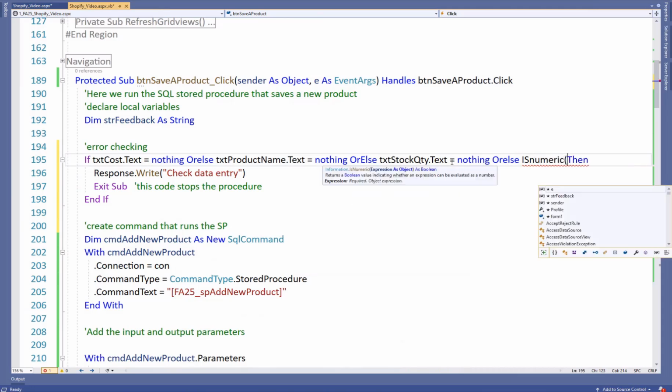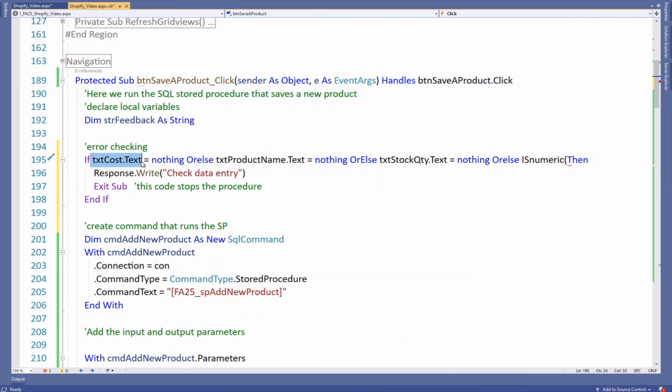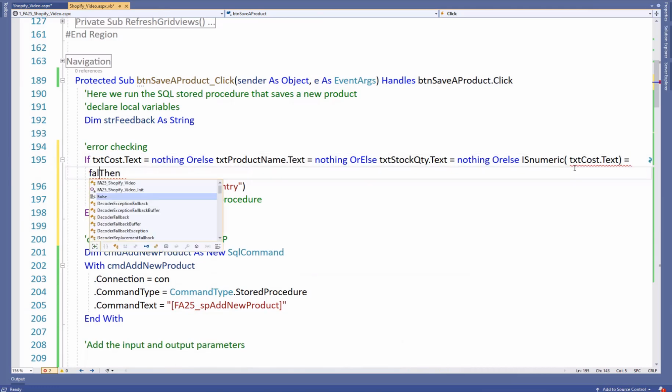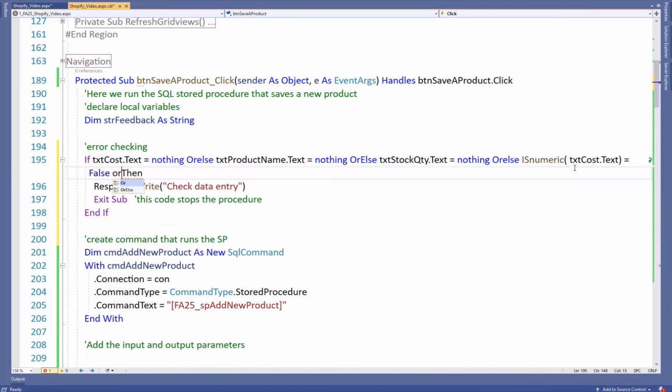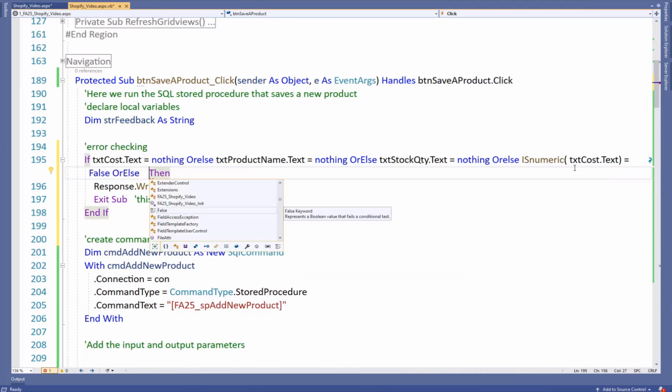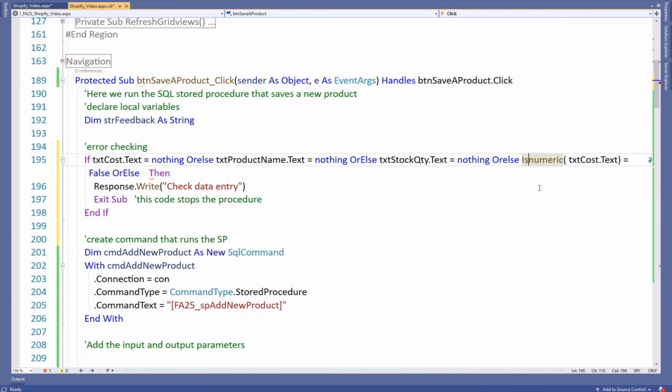I'll tell you what's a problem. They didn't type a number. So in the text box for cost, they didn't type a number. Ooh, that was nice. I just hit the or and hit the space bar and it popped that in there. That's nice. So is it a number? Did they type a number in the cost, or did they type the word red? If it's not a number, then that's a problem. Give an error message and stop.